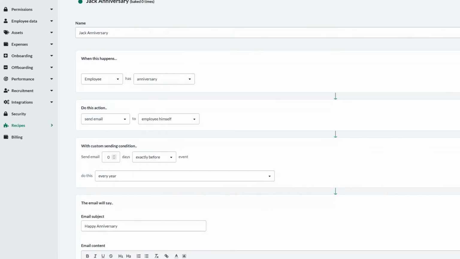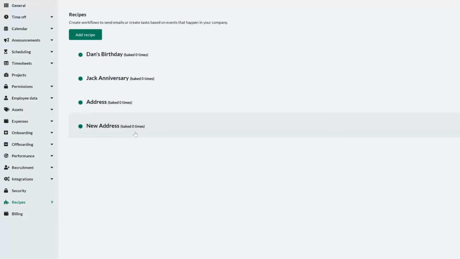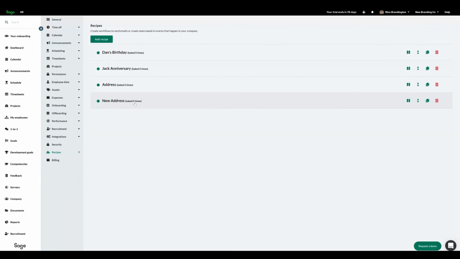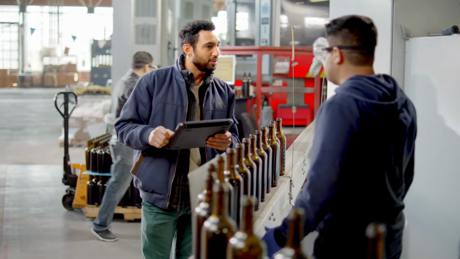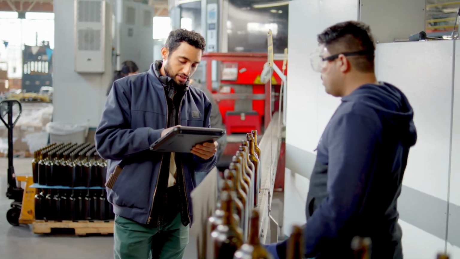You're free to create a custom recipe too, for example, to notify a manager 2 weeks before a new employee's probationary period ends. Custom workflows on Sage HR.